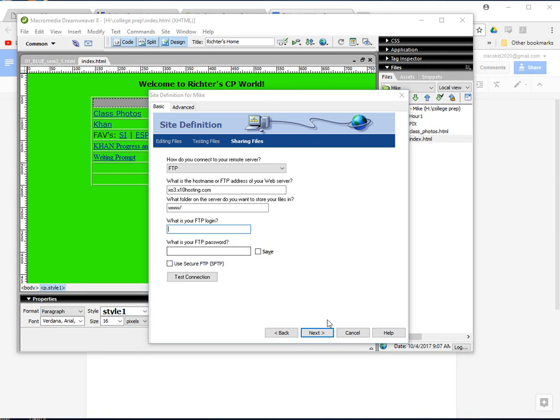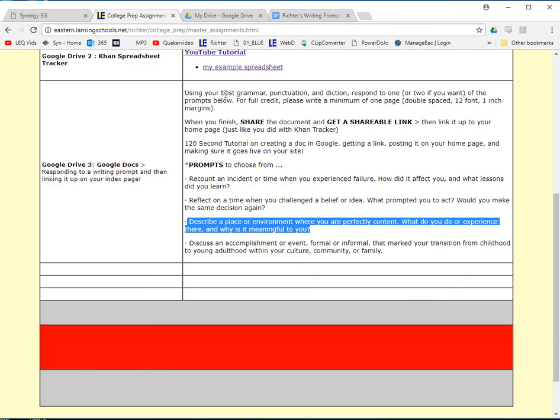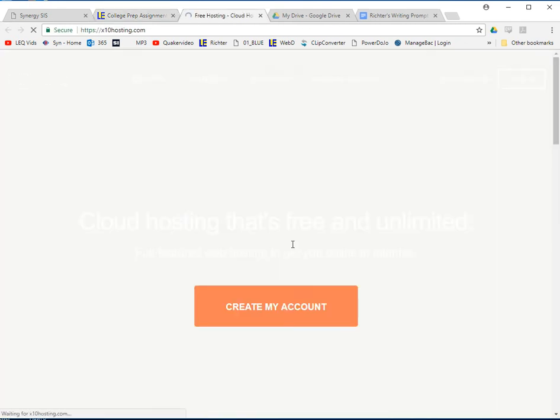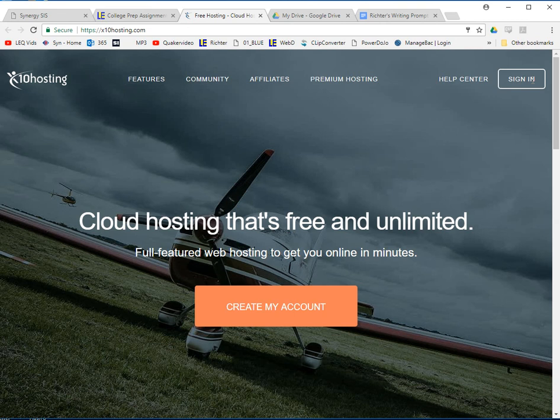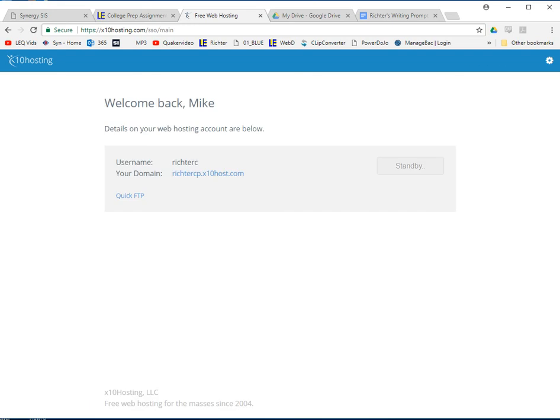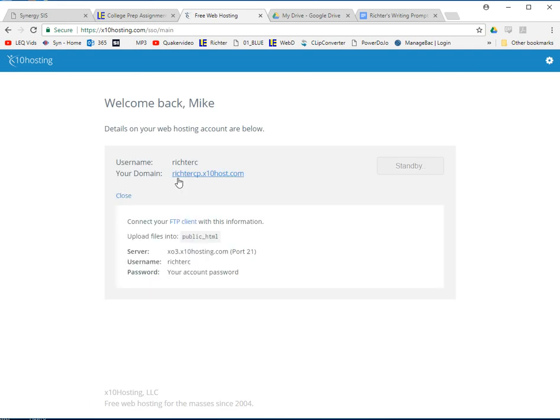So let me do that myself. I'm going to pause real quick. How do you log into X10? The way I do it, I come back here to this master assignment page, click on X10, and sign in. I'm going to pause it because it goes kind of slow. Okay, I'm logged in finally. And then remember, you just stay on this first screen, and then you get your username. I'm Richter C. Copy it.